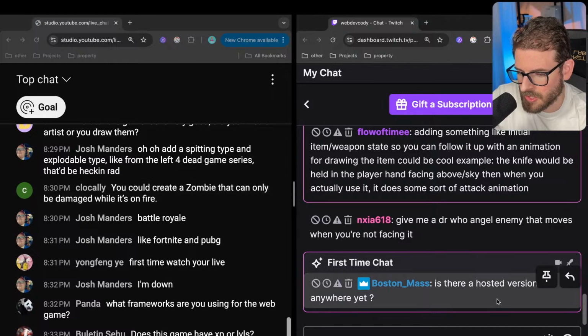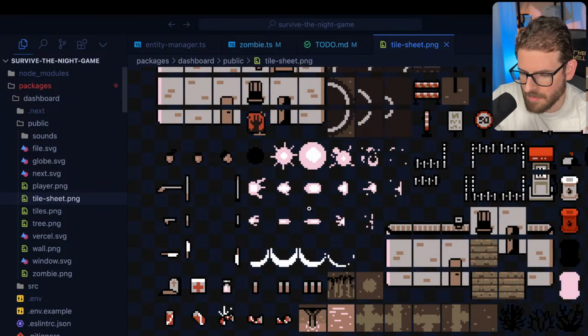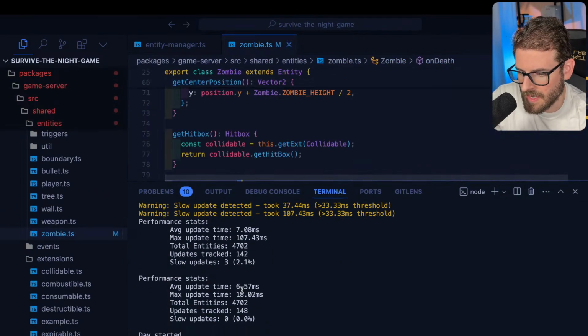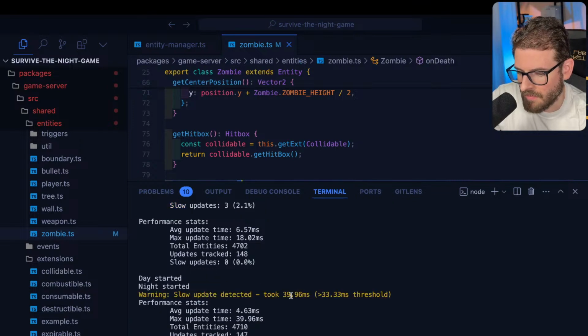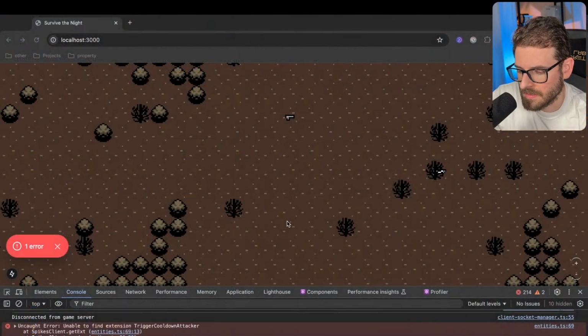Is there a hosted version anywhere yet? Not yet. This thing just keeps crashing randomly, like my backend. And I need to do performance tuning because every once in a while it'll take a long time to do a single game tick update. So not very good to have it go over that 33 millisecond. So I have to do that.